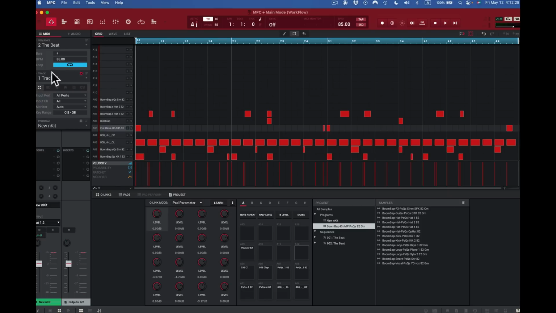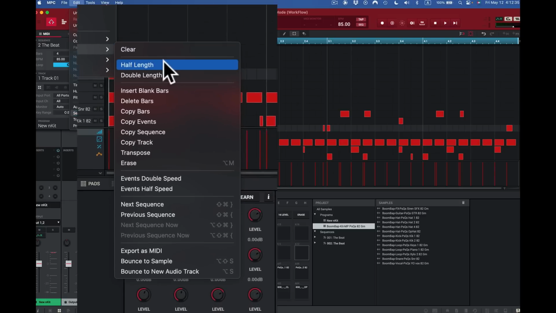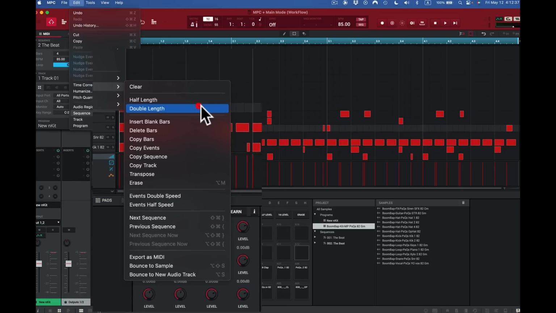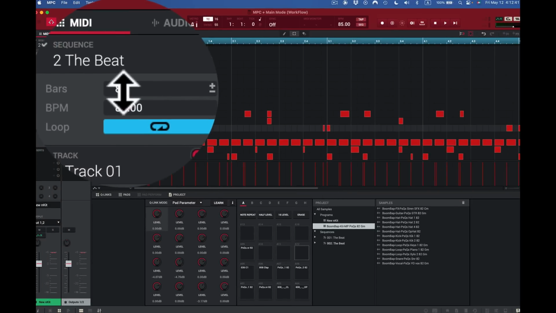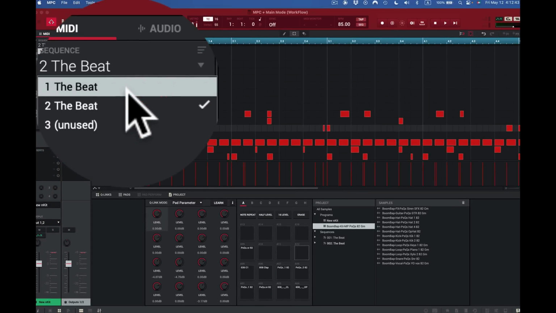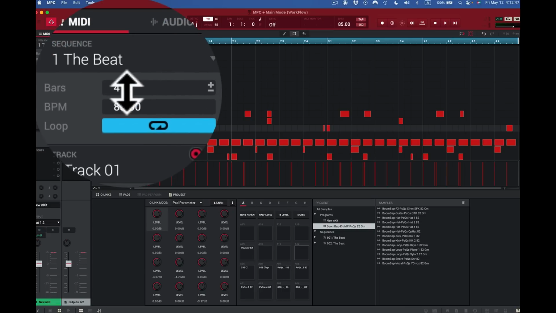We're on 2. And 2's here. Let's go to sequence, and I want to double the length of the sequence. Now I've got sequence 2 is 8 bars, and sequence 1, right here, is 4 bars. So I've copied that sequence. That's a clever thing always to do, be able to copy a sequence.